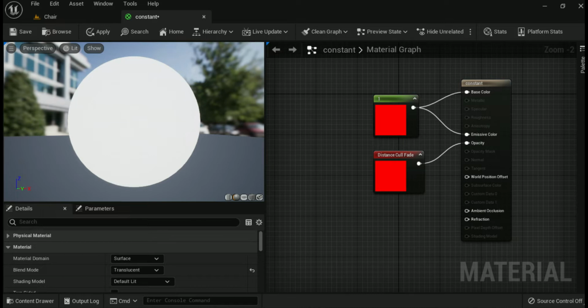Next is distance cull fade. The distance cull fade expression outputs a scalar value that fades from black to white and can be used to fade an object in once it comes within the cull distance. It should be noted that it does not fade the object out. This network will cause the object to fade in, instead of popping, once the camera comes within the cull distance.